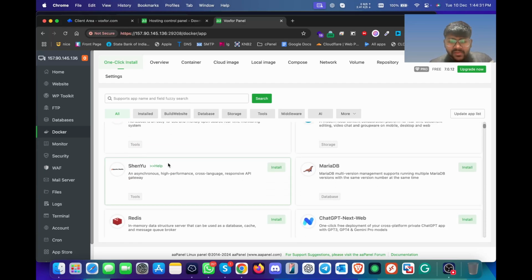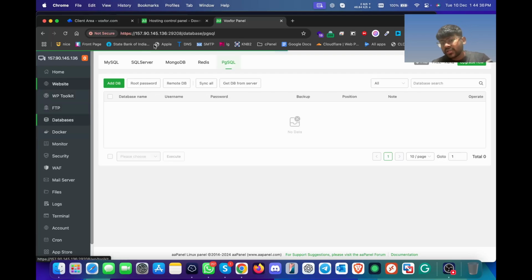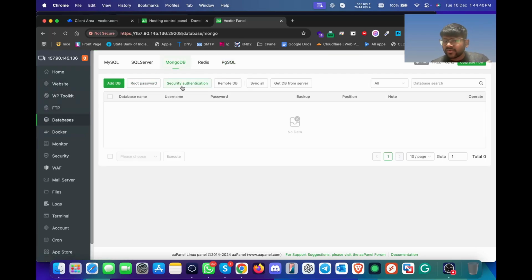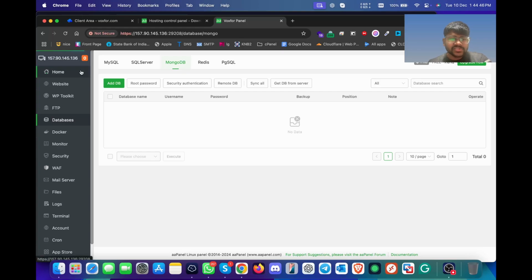Okay. Also, I wanted to show you about the MongoDB. So let's go to the MongoDB, and as you can see, MongoDB is installed. You can specify if you want to use a password or not. That is completely up to you. And there are several features which you can use in the MongoDB.